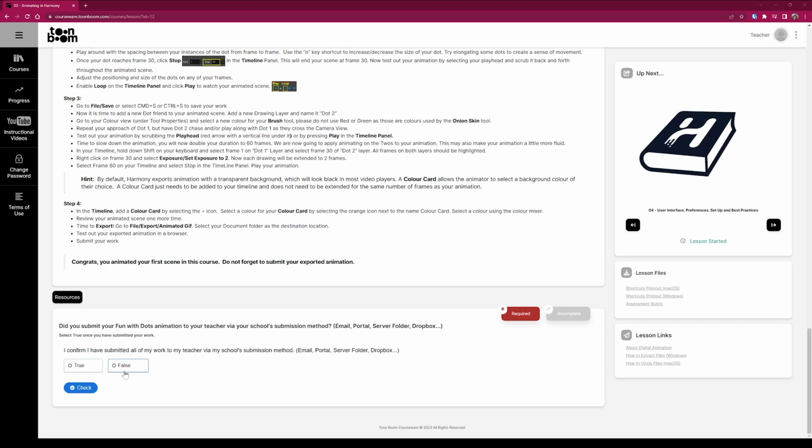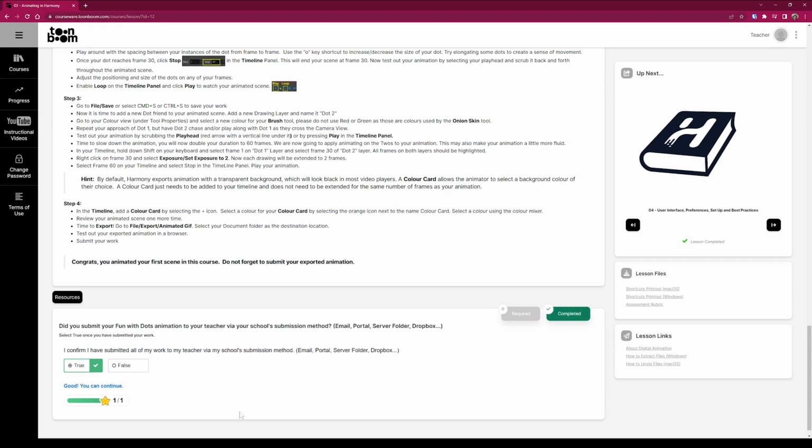If they click false here, as if they have not submitted their work, once they check that answer, it will tell them that they need to submit their work to you before they continue, and this will still be marked as required. They will need to retry and select true. Now they can continue, and this is marked as completed.